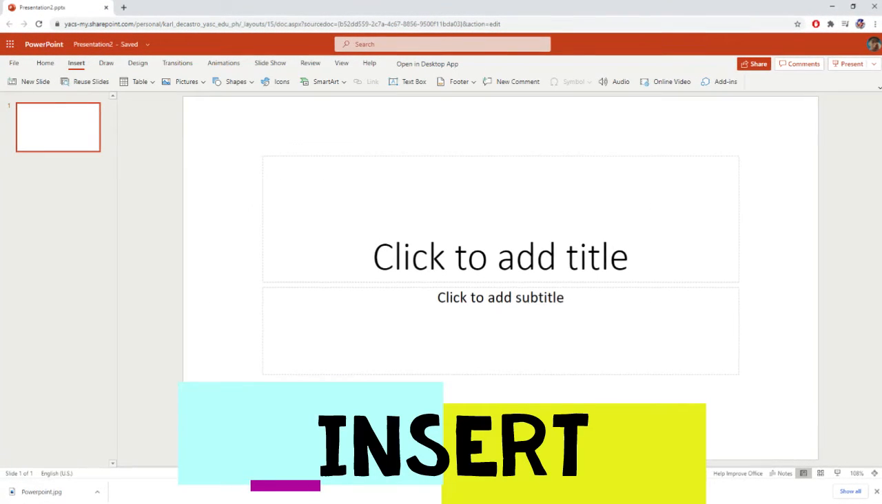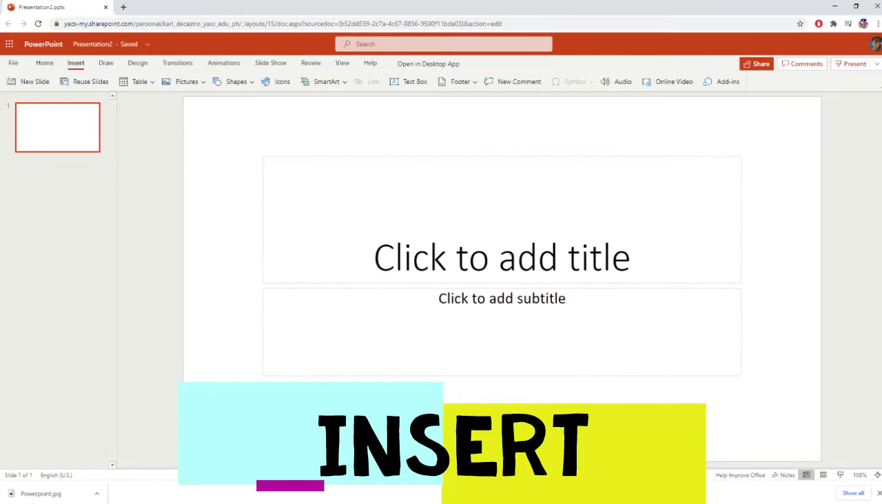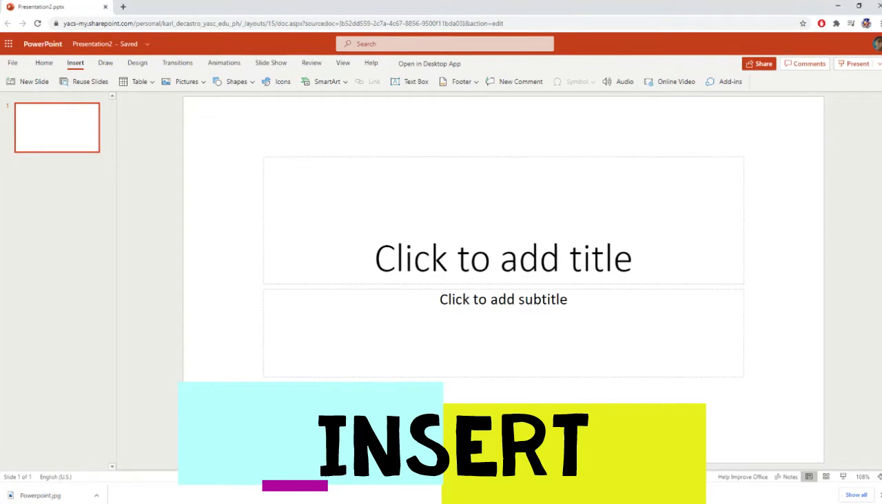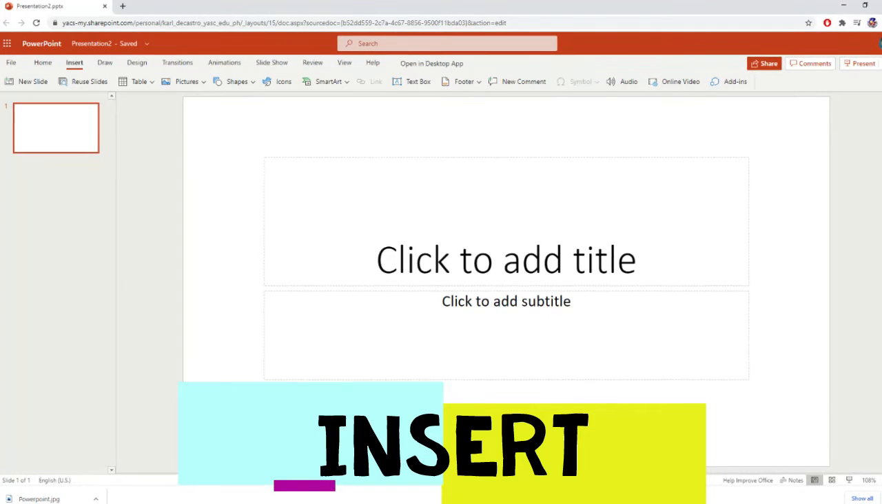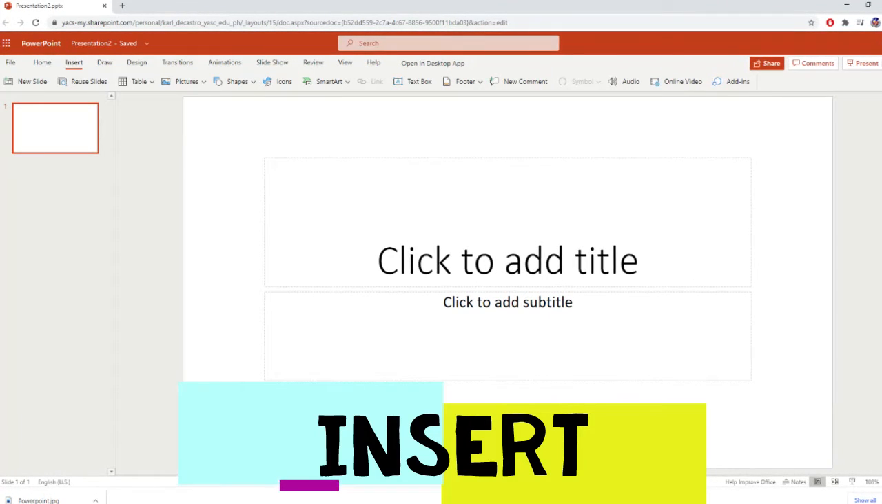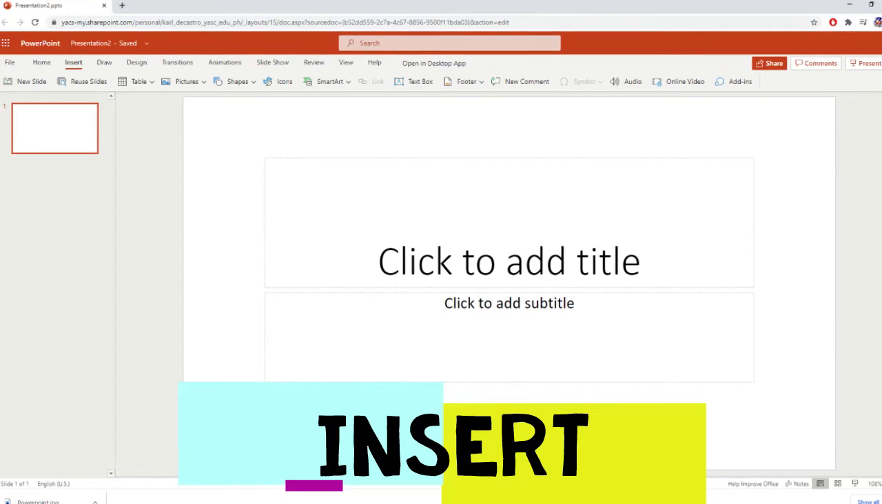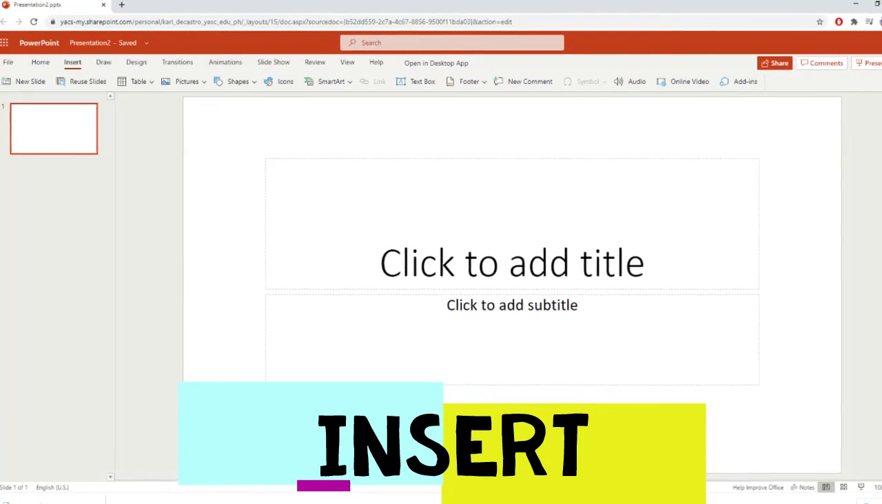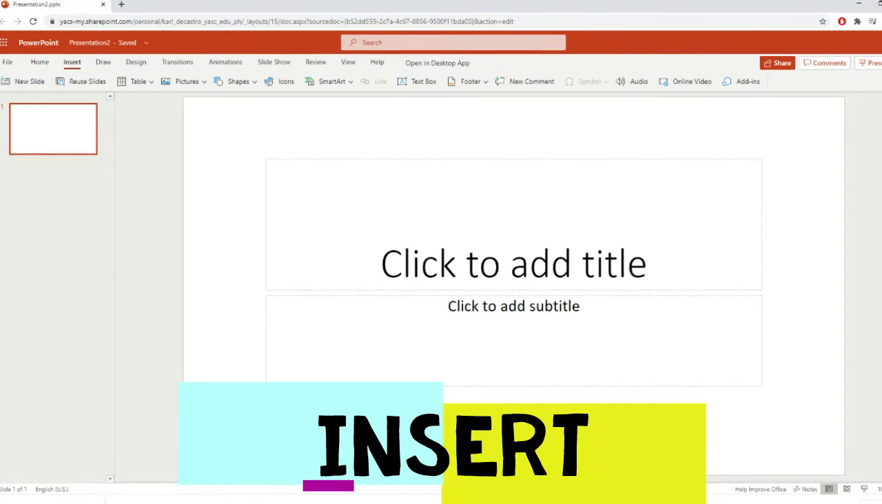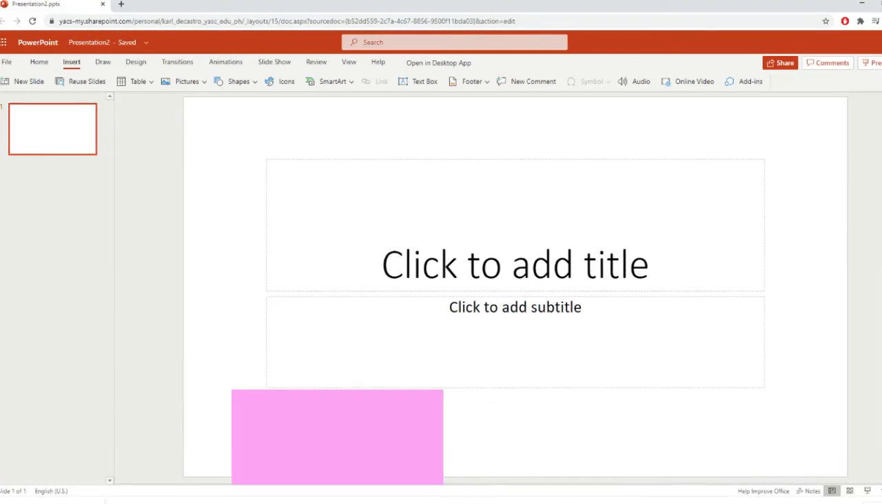Insert, an all-in-one tool to add any type of content such as tables, pictures, charts, video, and more. The Insert tab has every possible tool to add new content to a slide. Choose one of these types of objects to add it to the slide.